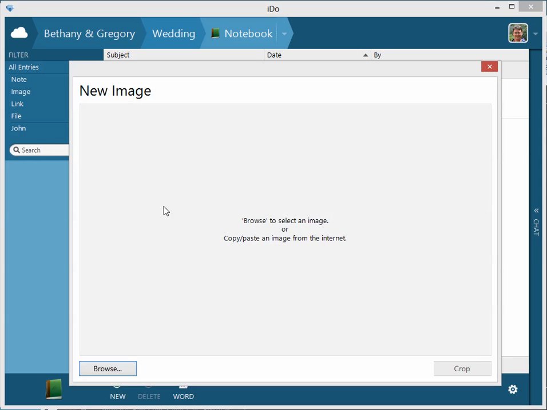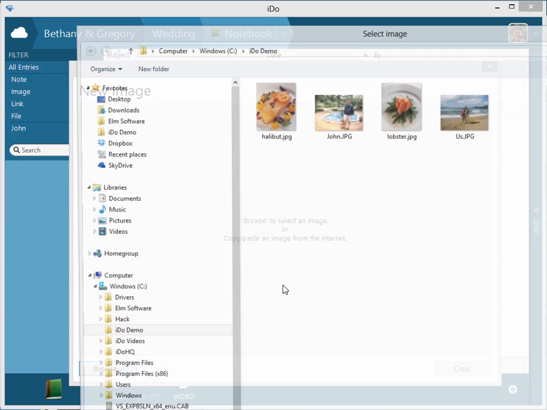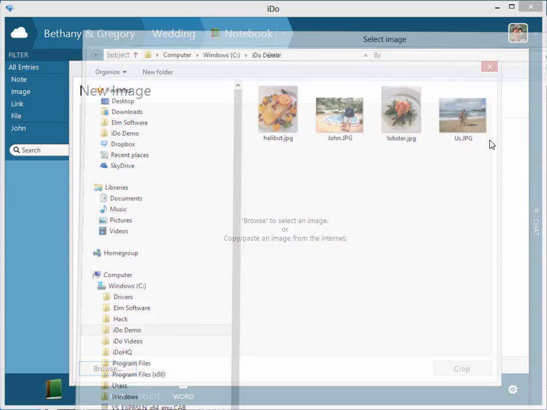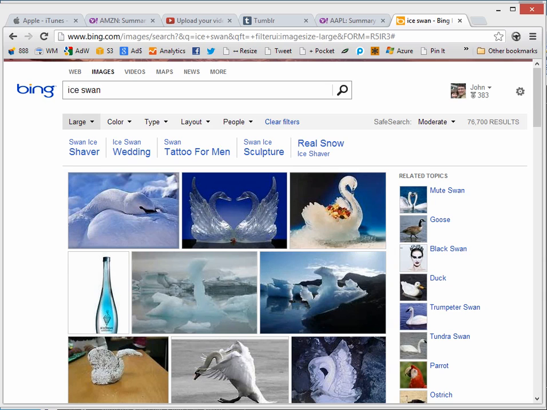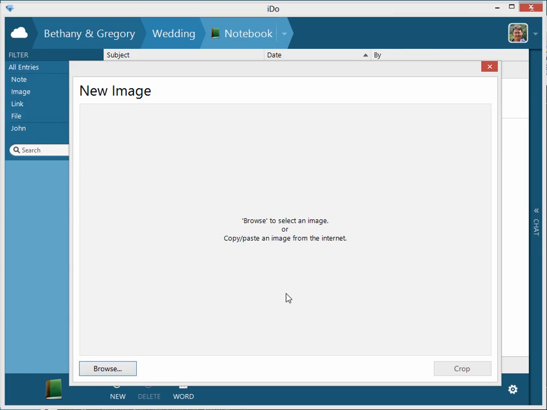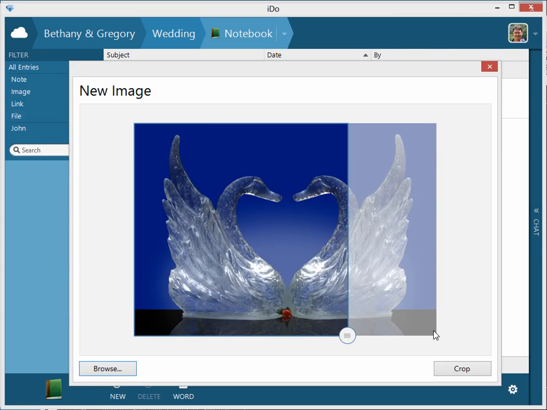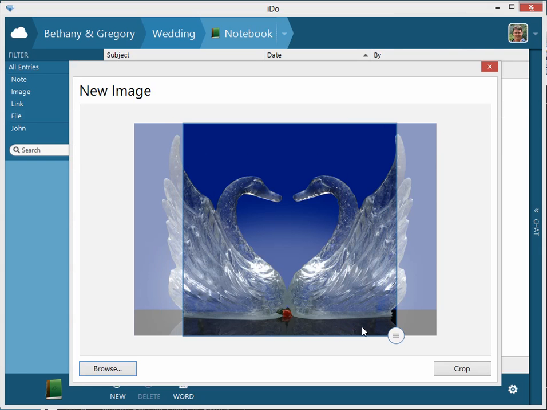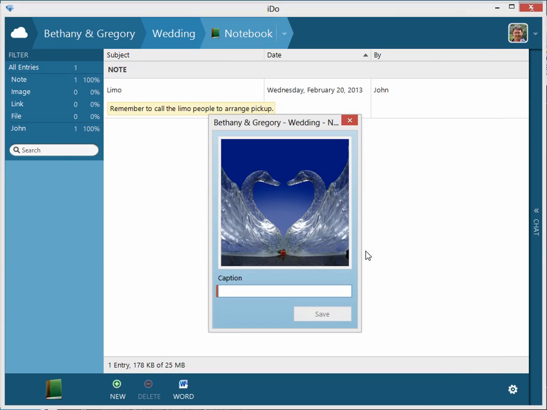You can do an image. With an image, you can browse and pick an image that we have, or you can search the internet. I'm on Bing here and I search for Ice Swan. I'll click on this one. You can right click it, copy it. When you come back here, you paste. You can quickly copy and paste anything. This is a picture of an ice swan, but you get the idea.